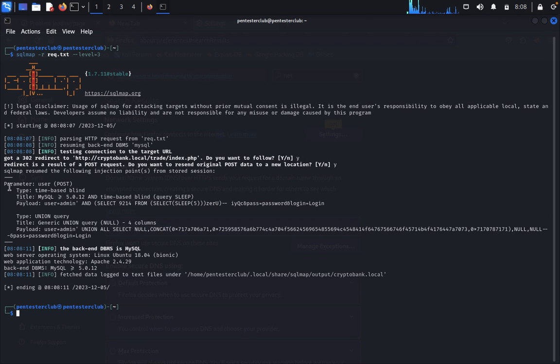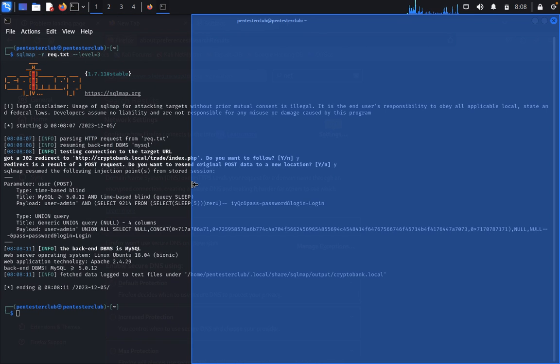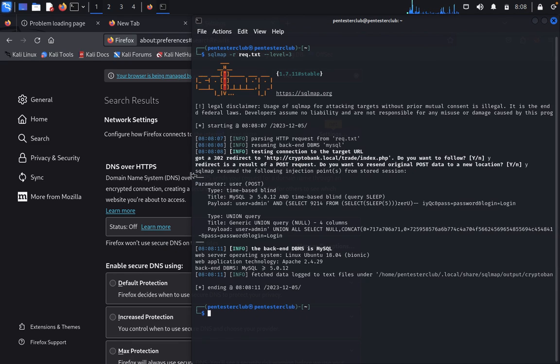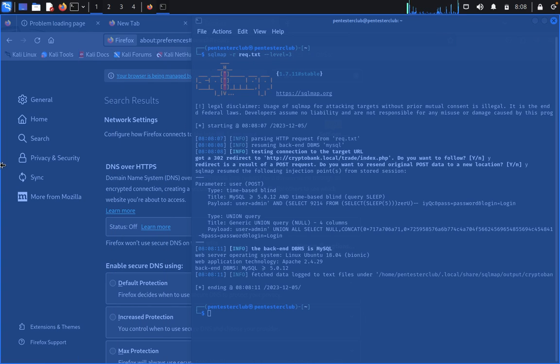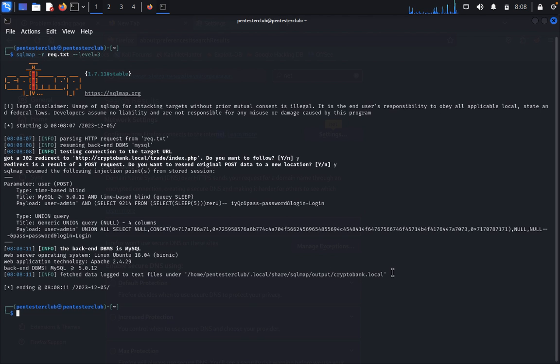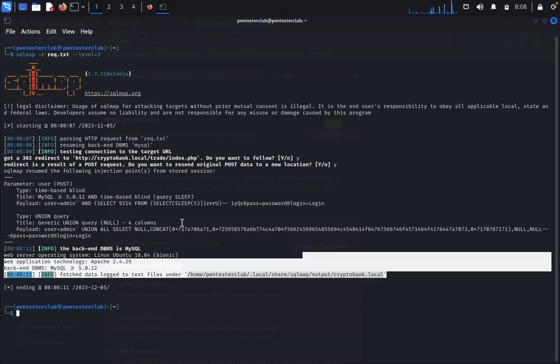So here I got a parameter, user. It's a time-based SQL injection. Here we got the parameter injection. Now you can see here.